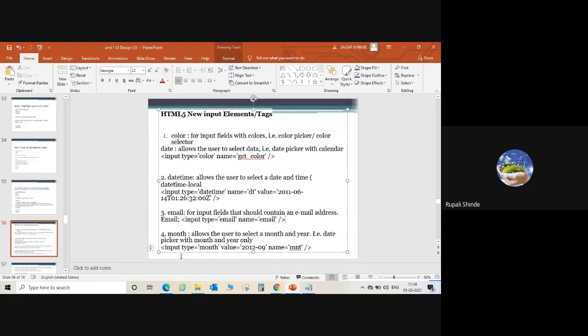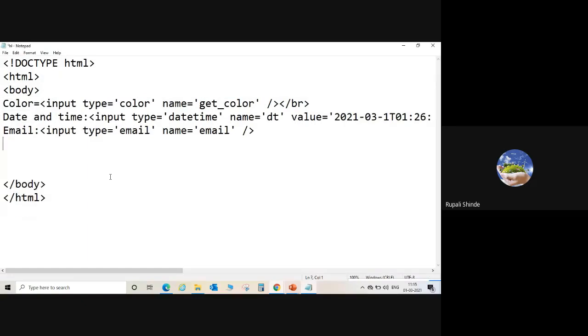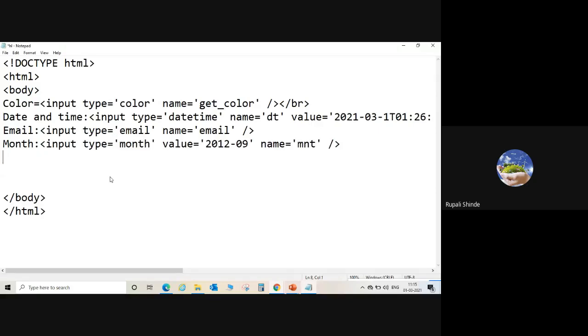Now the next input type is month. So the input type is equal to month, with a value. Whatever value we add here, it is displayed in that box, and the name is MNT, or you can change the name.